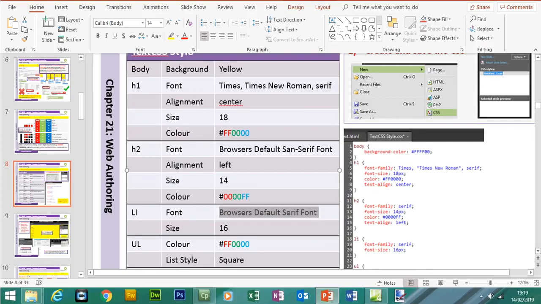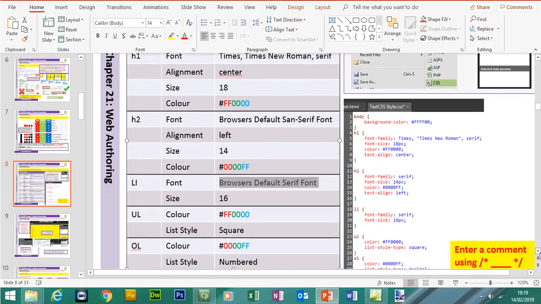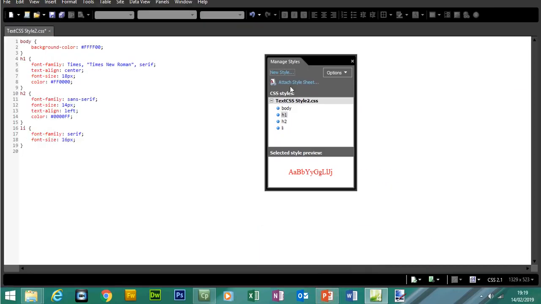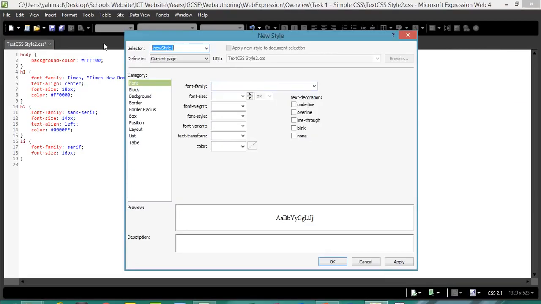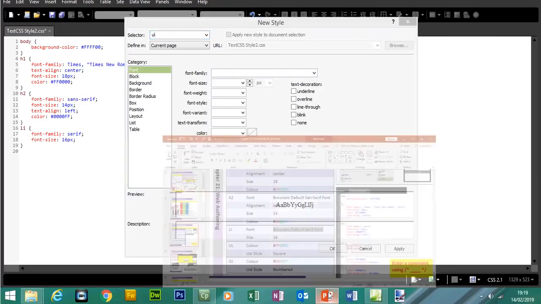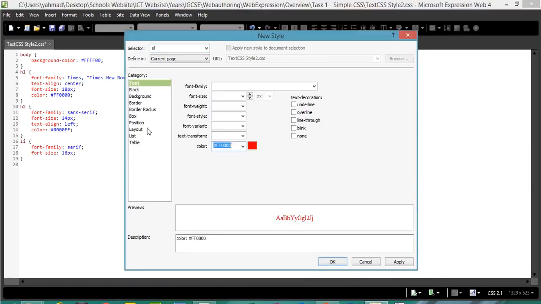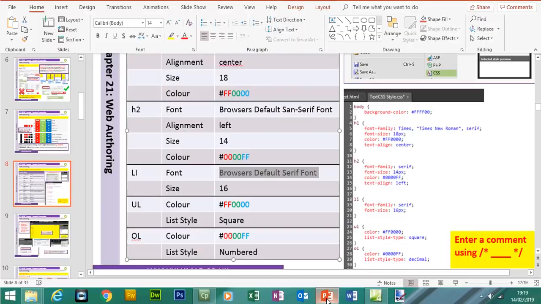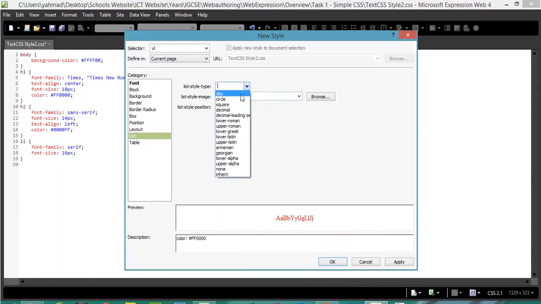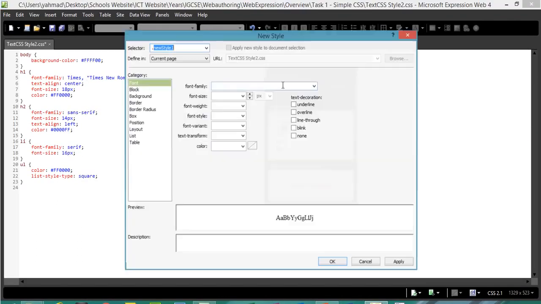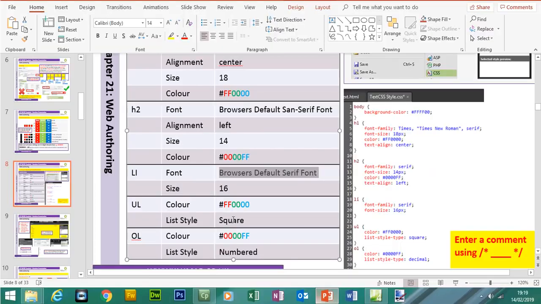And then the last two styles which we need to create are going to be UL, which is for the unordered list, and OL, and we'll talk about these in a moment, but let's just create them for now. So new style, UL. The color will be red, so we can select red. And then if you go to list style, what type of bullet points do they want? They want you to have square bullet points. So you can go to list style and you can enter square. Click apply, done.